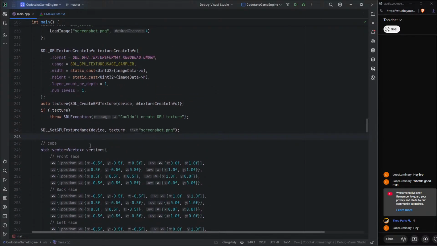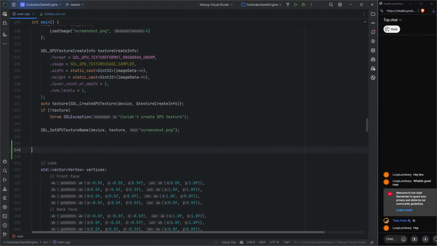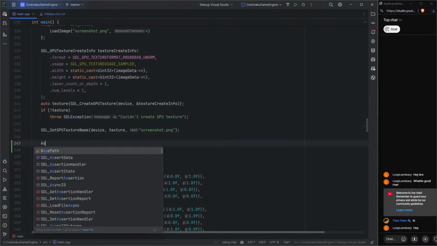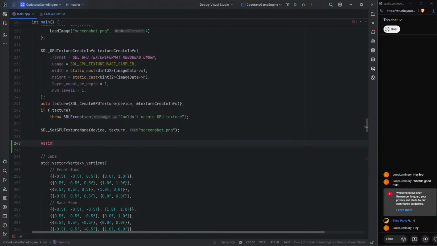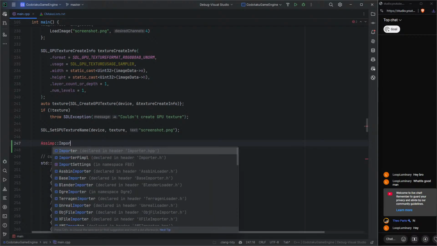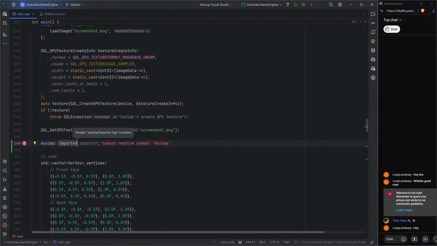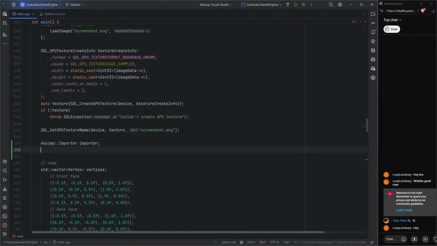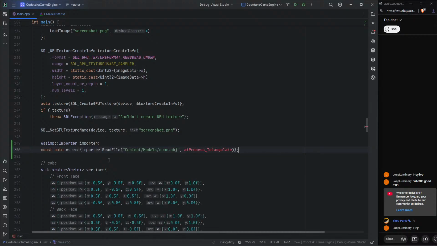Let's see, we could, I guess, do it here. Sure, why not? So Assimp importer, and then I'm gonna tab so it can actually import the declared header, basically. There we go, importer. And now I'm gonna make a new scene, or I'm gonna read a file, right?